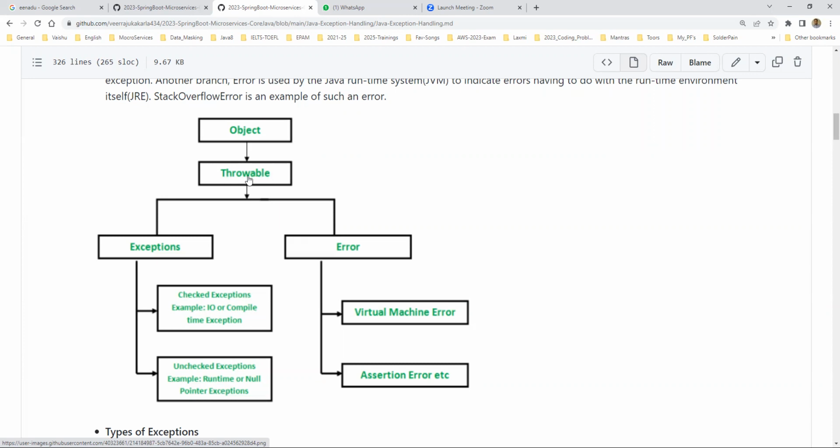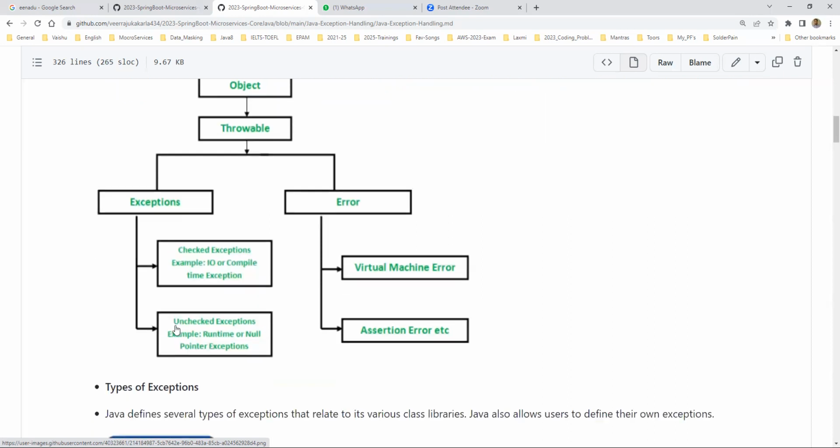Under this, we have two kinds of classes. One is the Exception class, and another one is the Error. This Exception will be categorized into two ways: checked exceptions and unchecked exceptions. Checked exceptions are, for example, IO or compile time exceptions. When you are writing code, these exceptions will occur because of the syntax, because of the compilation. Unchecked exceptions are the exceptions which occur at runtime, like a null pointer exception.